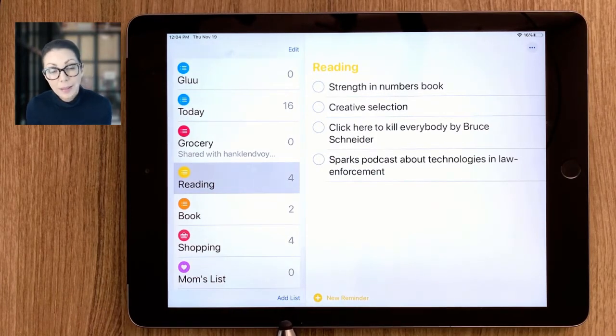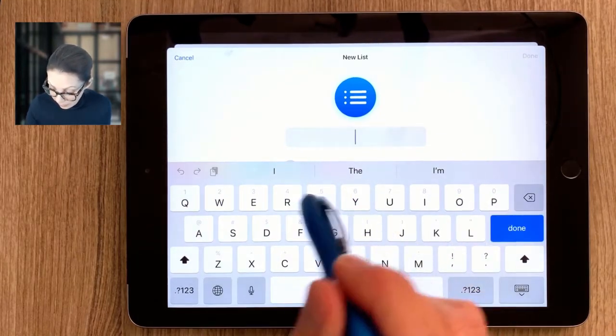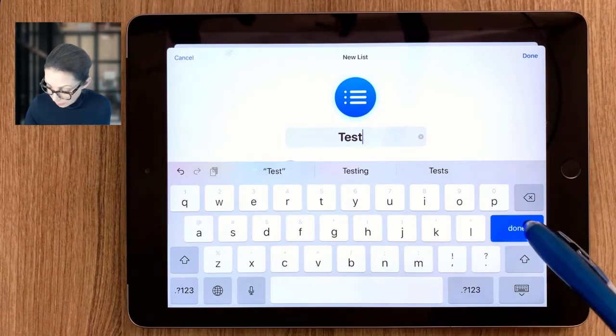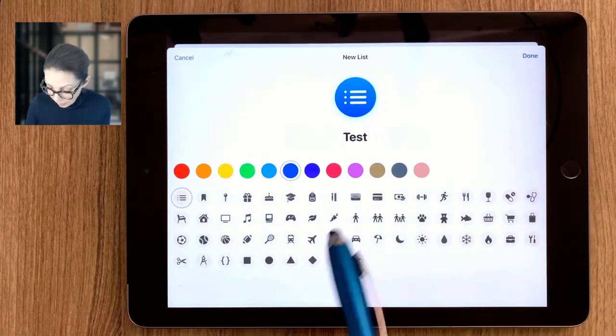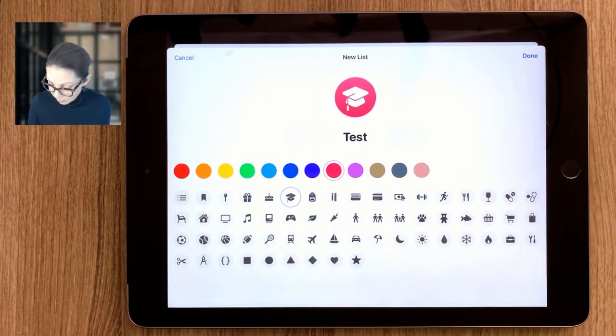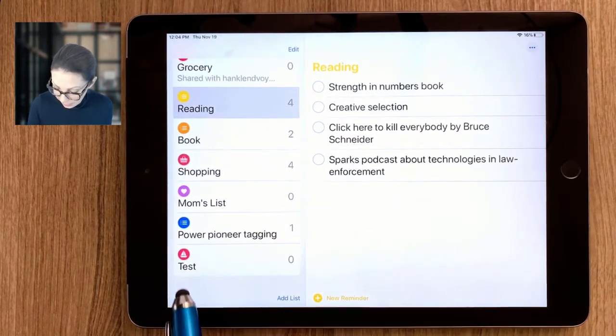You can add a list. This was a question we had. You can add a list by tapping here. Just add list. Create a name for your list. You can change the little icon if you want. You can hit done. You can choose the color. I got a football list. Change it to red so you can use all this stuff. Sailing. There we go. Sailing lessons. Hit done. And now I have my test list here.